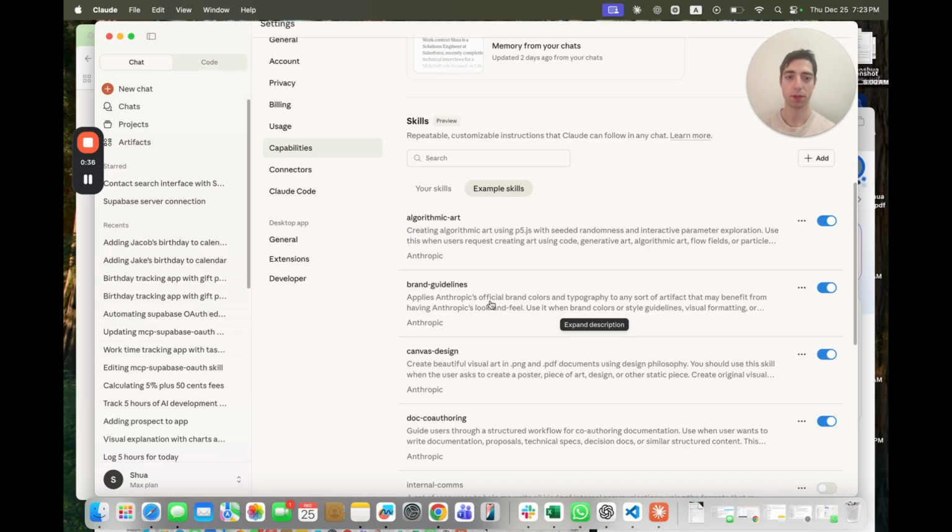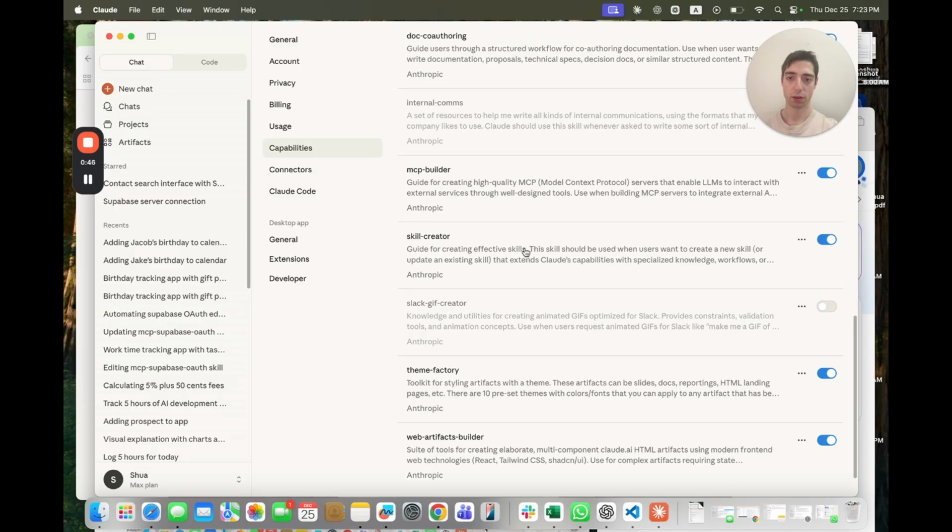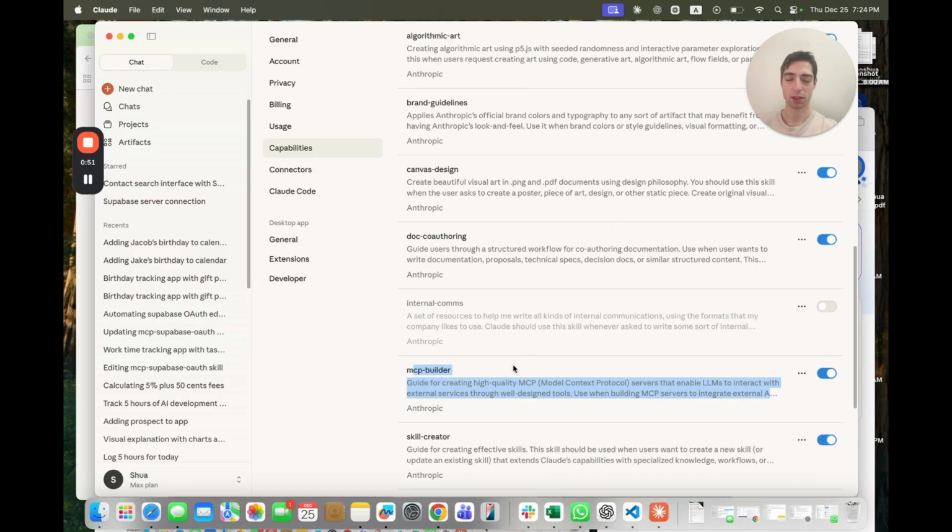And then it'll pull these files from the brand guidelines and basically use your brand guidelines whenever adding anything or designing anything. So one of the things you could do is use the MCP builder skill. And like I said before, MCP is just a language for apps to interact.